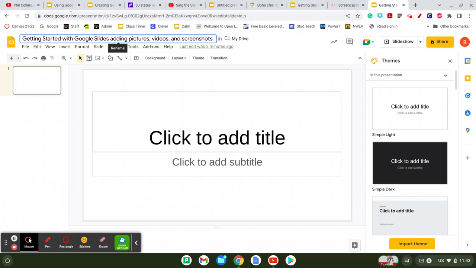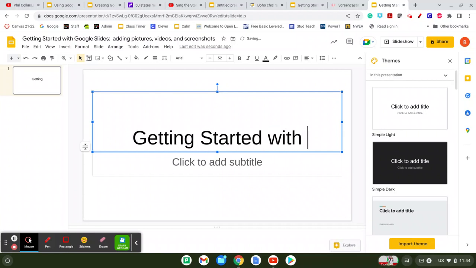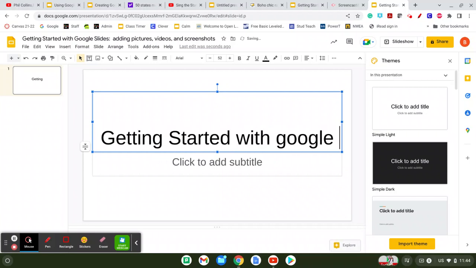Okay, so there is the title. Getting started with Google Slides. And then we also have the words that will help me in the future if I am going to want to go back and know how to add pictures, videos, and screenshots. Okay. All right. So let's click down here at the text. And right when you click in the box, you see that you can type in your title. Getting started with Google Slides.